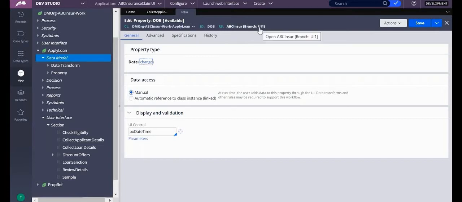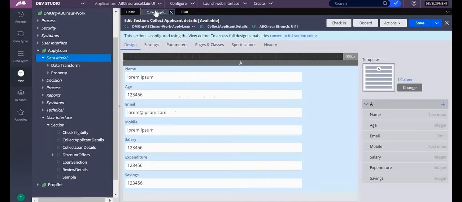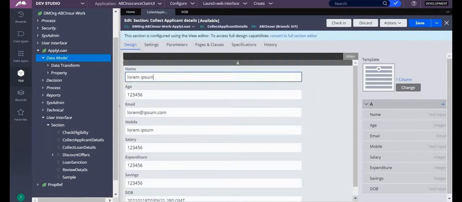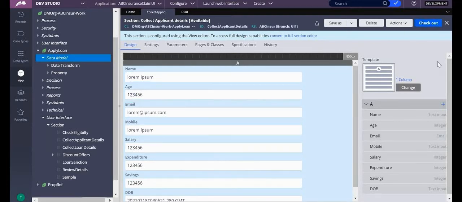If you see the rule set in the brackets, it shows you branch. Save. Yes. So once you save this, you can go back to the collect applicant details and add that DOB over here. Save this. Save and check in this. So how many rules do you have in your branch rule set? You got two rules. One is your section and one is data model.